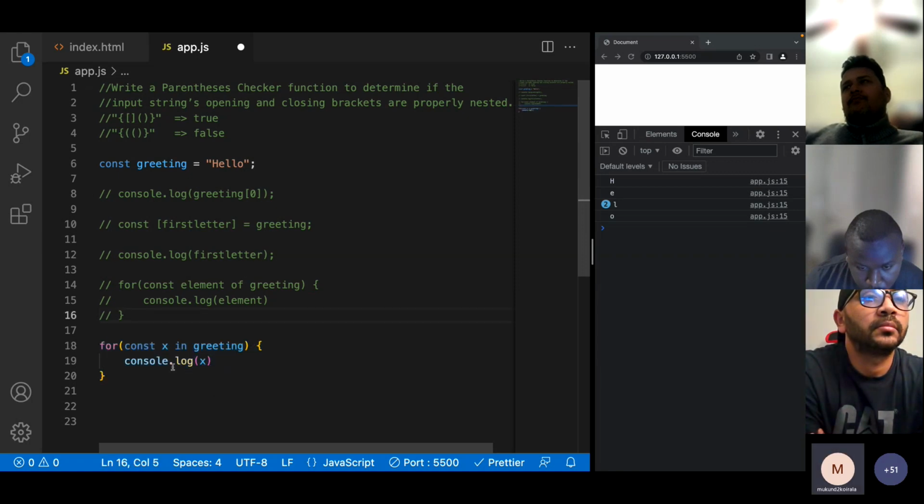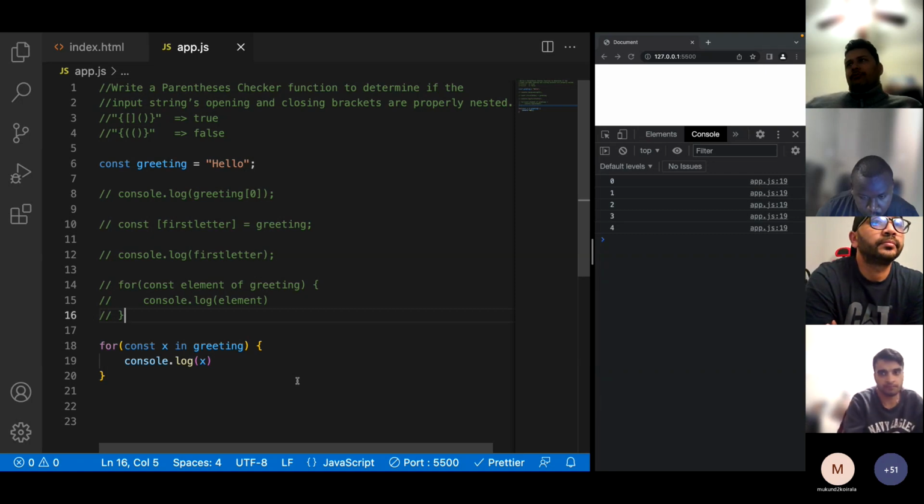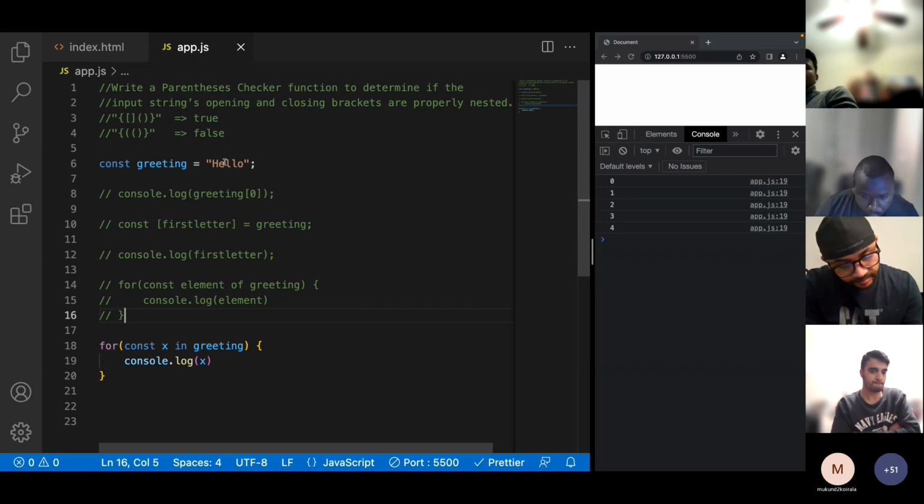Now let me print it once again. And now, what are you seeing here? What is this for in printing? Indexes. Index. Yeah, for in loop will print the index number of that array, starting from 0 always, right? Index number will start from 0.